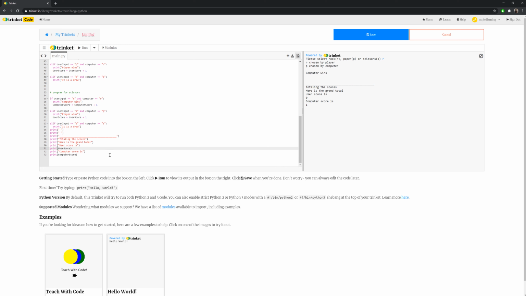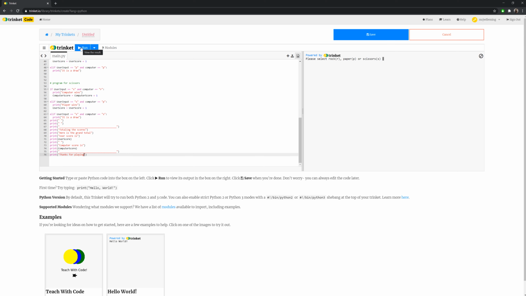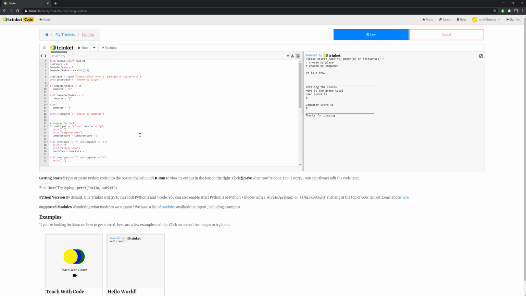So we could add one here so that there is a gap between these scores here. If we wanted to, we could even add this underneath, and maybe a little print to say thanks for playing. So you can see that here we've got it looking a little bit better, a little bit more professional by just adding that little bit of structure to it. Now again, it's not looking great.